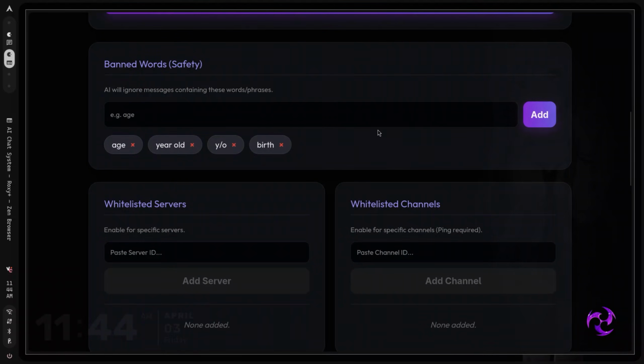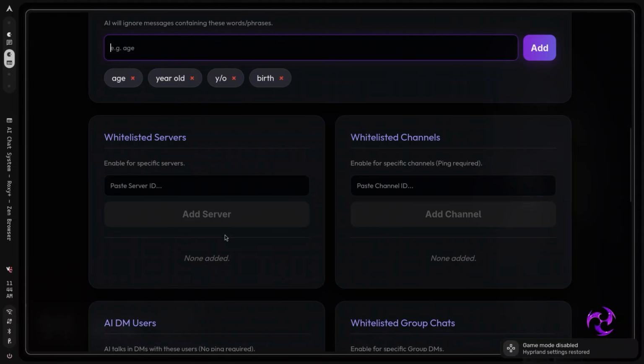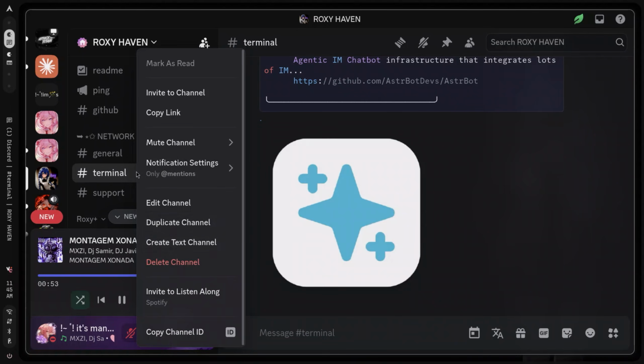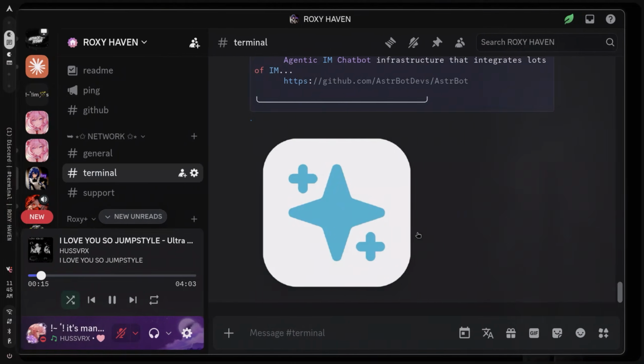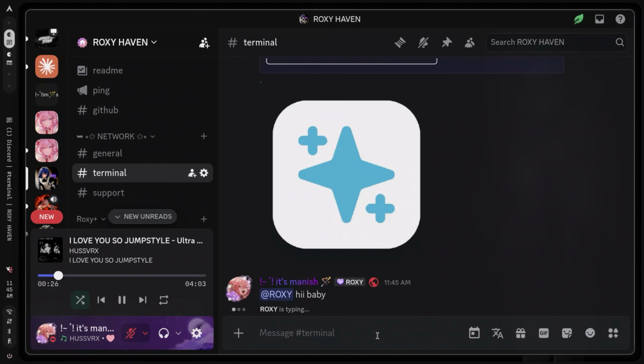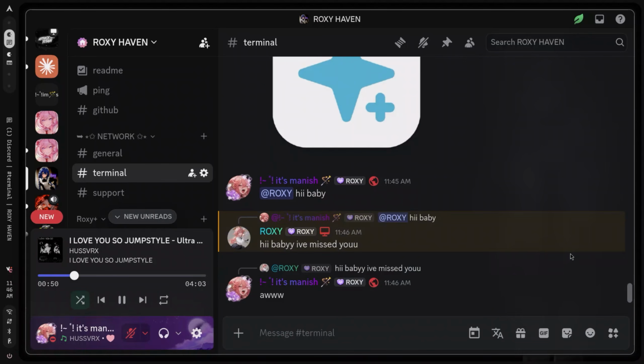Okay, now here you can add ban words, so the bot is not going to reply to those words. And finally you can add a whitelist server and whitelist channel. For example, I'm adding this channel. Okay, so let's test the AI. You can see it's typing right now. It is very slow, but its response is very good. You can say the reply is very realistic.